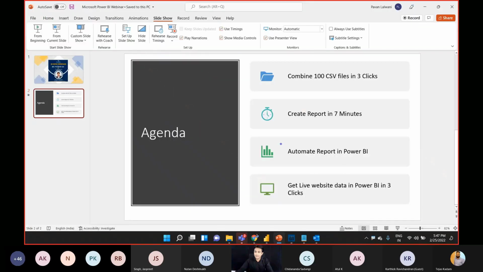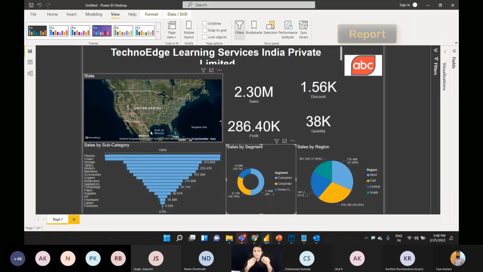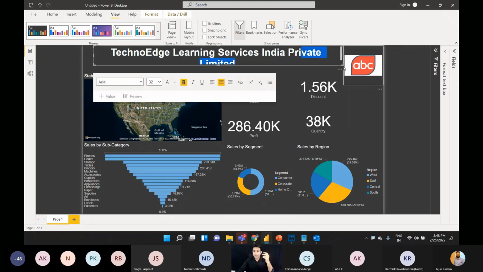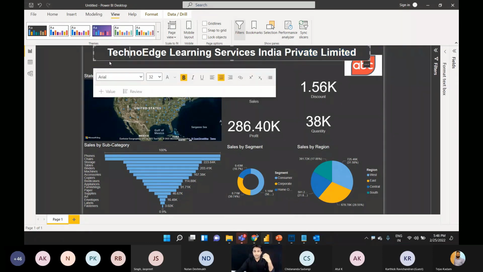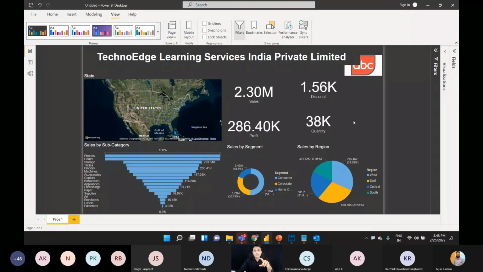Coming to the next one, how do I automate a Power BI report? Now, this dashboard is prepared. It's not a dashboard, everyone, it's a report. It looks like a dashboard, and the difference I'll tell you later in the training session. Right now, this report is prepared on the 4 CSV files in that folder. If you remember, we combined CSV and got this particular file.